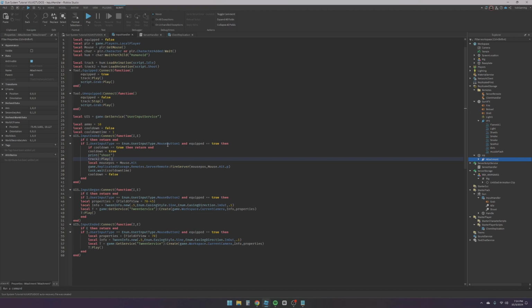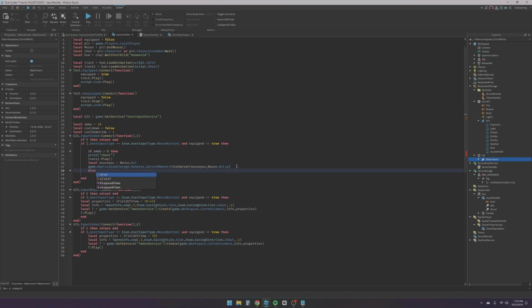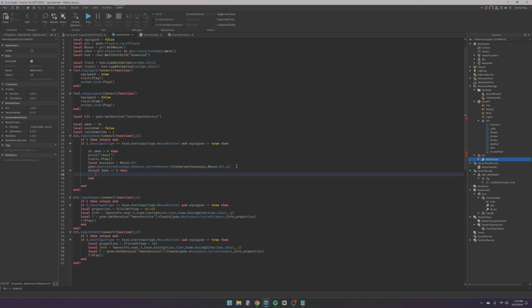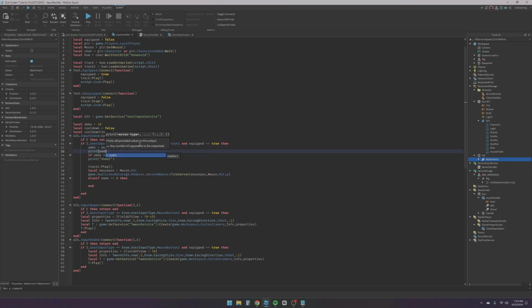So what we're gonna do right now is we're gonna basically delete all of these cooldown things, and we're gonna say a local. Actually, no, sorry. If ammo is more than 0, then else if ammo is equals to 0, then, and what we're gonna say right here is ammo equals to ammo minus 1. Yeah, we're gonna put it right here. There we go. So ammo equals to ammo minus 1, and we can even print how much ammo we have left.